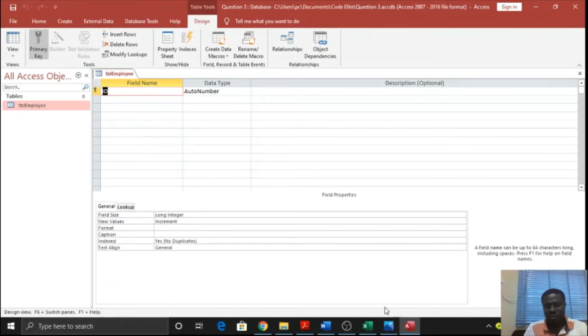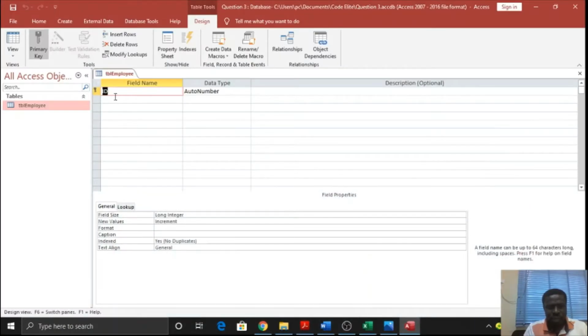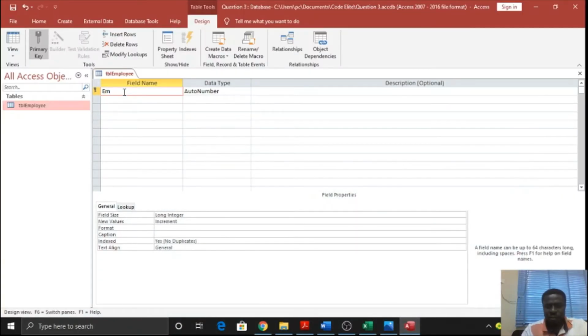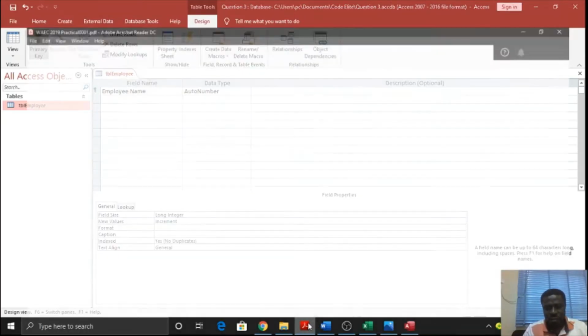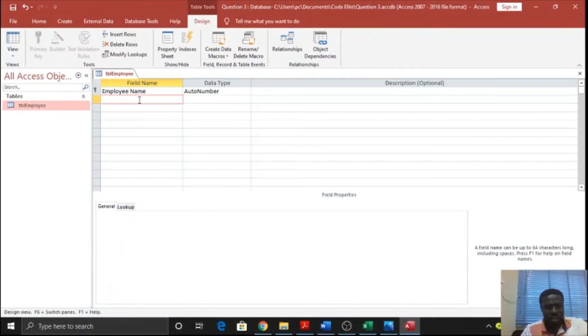Okay, the first field they mentioned, what is it called again? Employee name. So I'll quickly type employee. Did they do it in capital? If it is in capital, very important. Okay, it is not. Initial caps. Employee name. Okay, after that, what next? Employee name, department, assumption date. Department, and then assumption date.